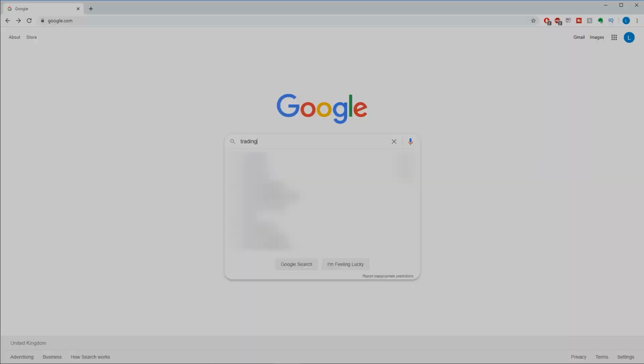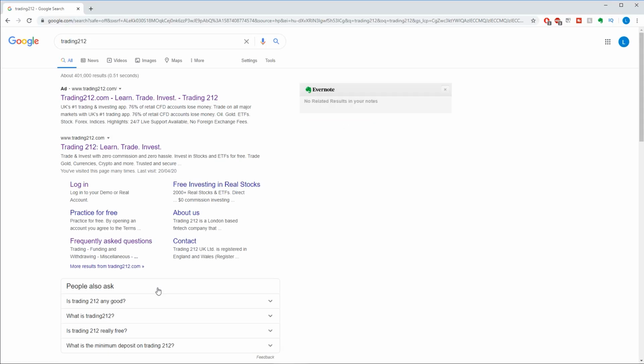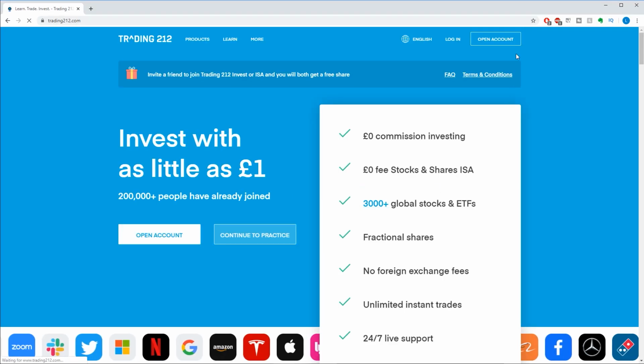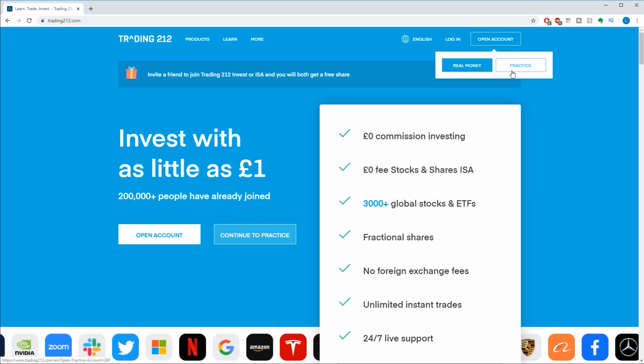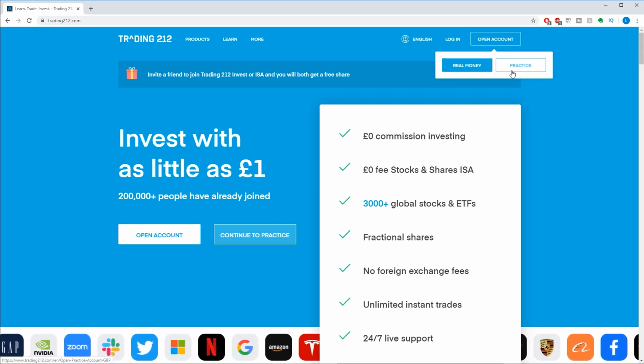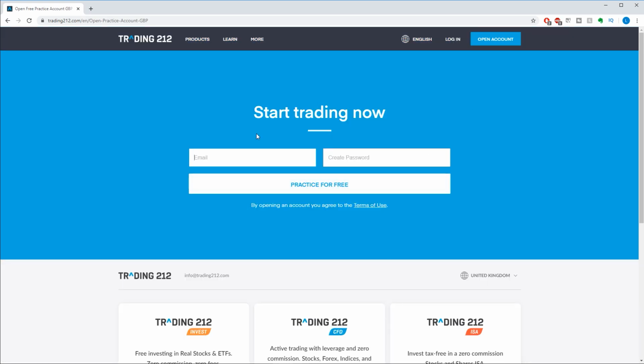To set up an account, visit trading212.com and click Open Account in the top right corner. This then gives you the option of opening either a practice account or a real money account. A practice account sets you up with some virtual money which you are then able to trade with as you would if you had a real account. No card details are required to set this up, you just need your email address and set a password.